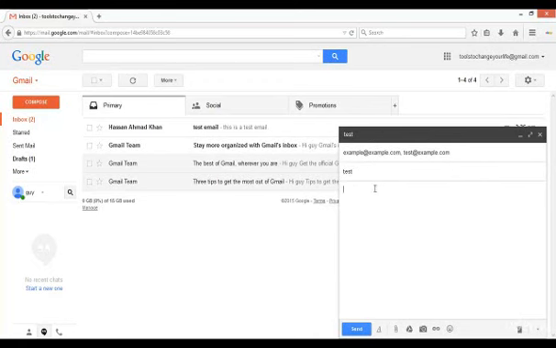Subject line, we'll just write test. Let's write test email in here as well. Okay, so there we go, test email only. So you've got some options along the bottom as well, formatting options. If you highlight your text, and then along here you've got the various choices. So there's the font, size, bold, italic, underline, and color.